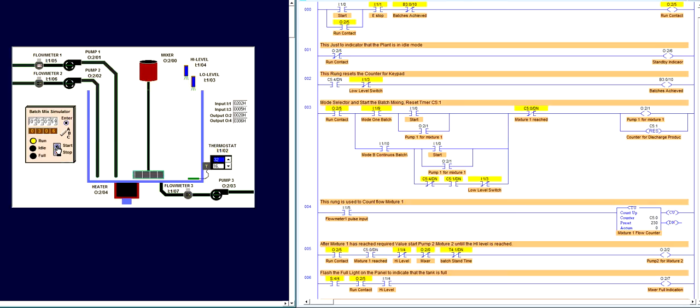Alright, so that was the single batch mode. If you want to run continuous batch mode, you put it in mode B there, and then it will run 5 batches as selected. Okay.